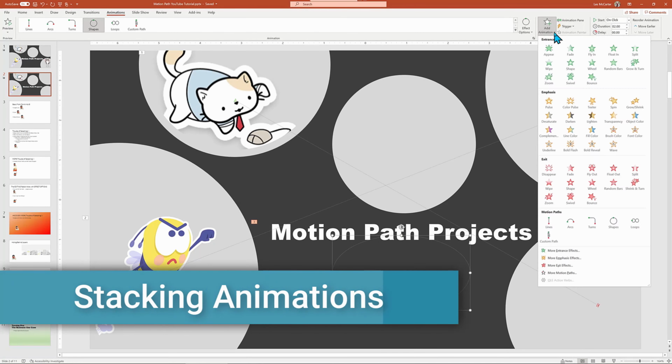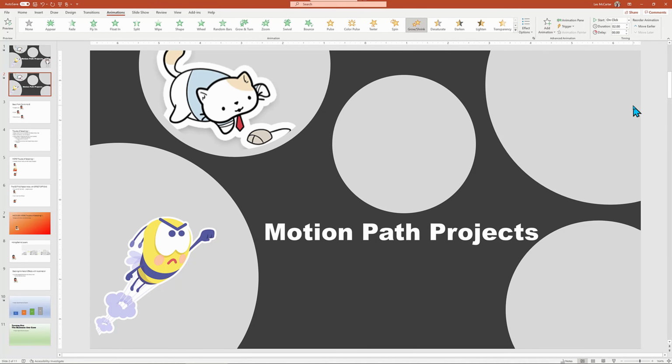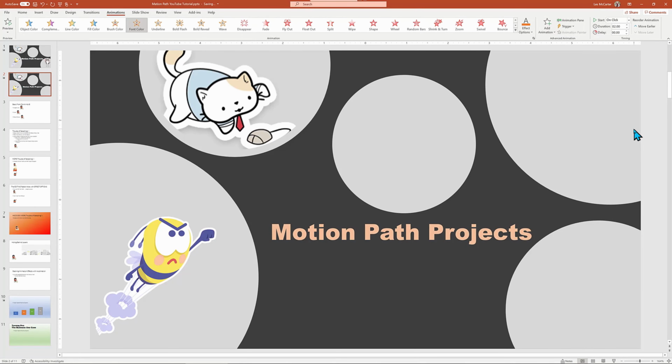It's important that we choose an emphasis group because if we don't, the title will disappear as it would with an entrance or exit animation. And then finally, I'm going to go back one more time and add an additional emphasis of Font Color change. Let's check this out in a slideshow.